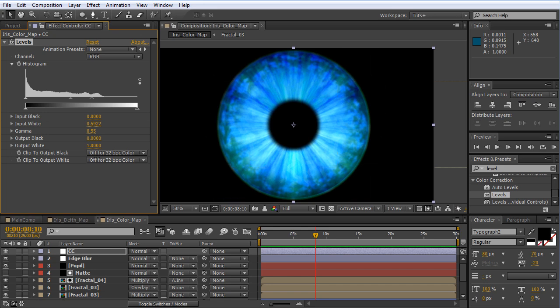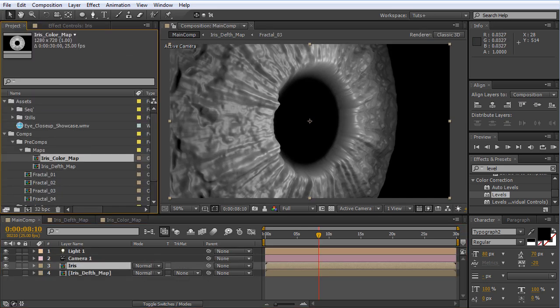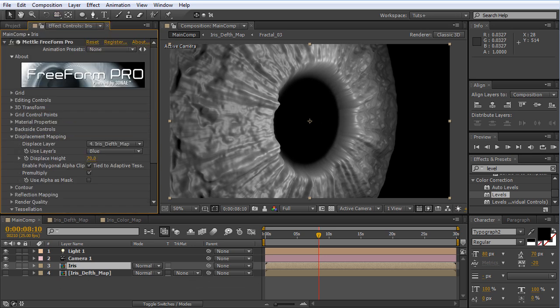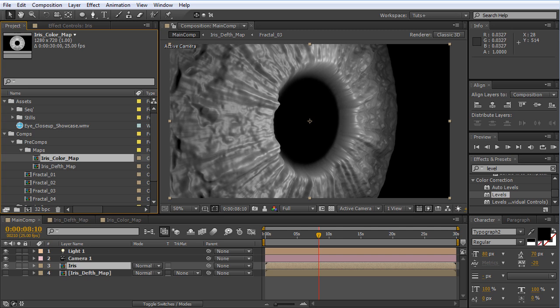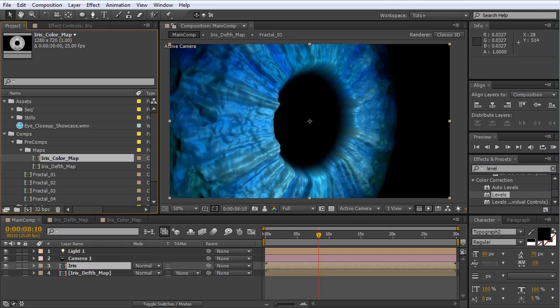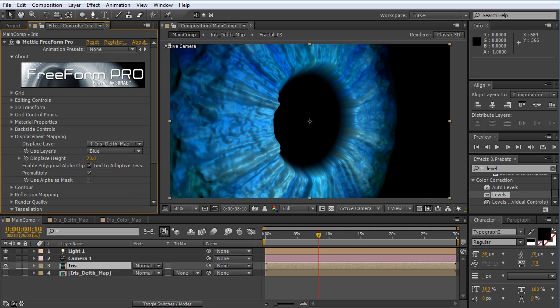Now let's go to our main composition. We'll mark the iris layer, which holds the Freeform Pro plugin. Making sure it's selected, I'll alt-click on the iris color map and drag it above the iris layer, and let's go. And the result here is very nice.